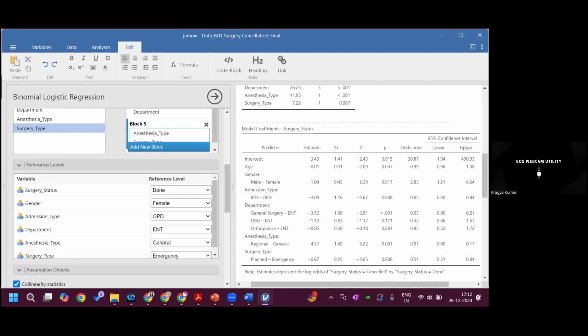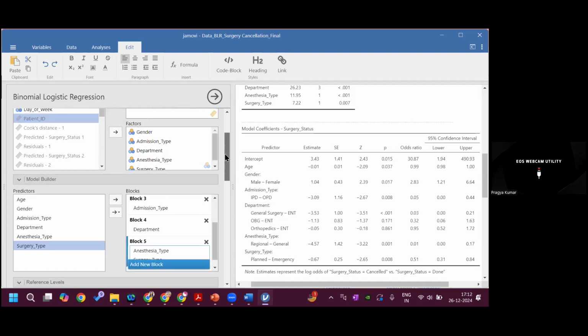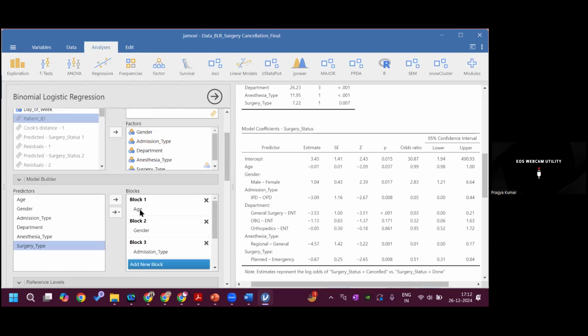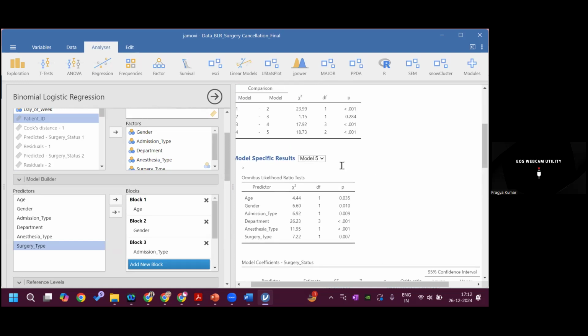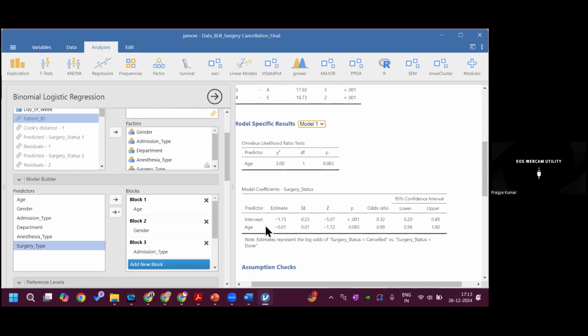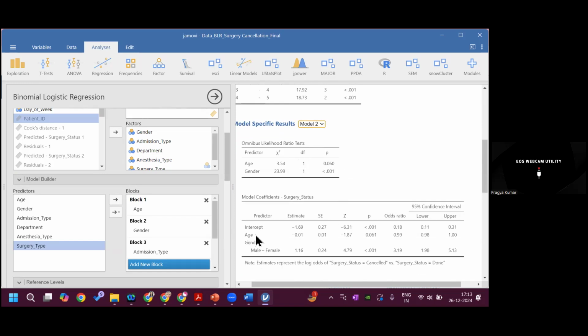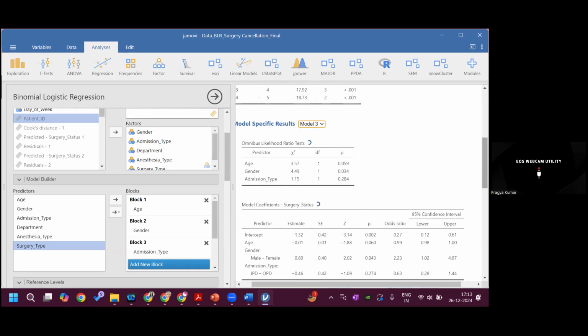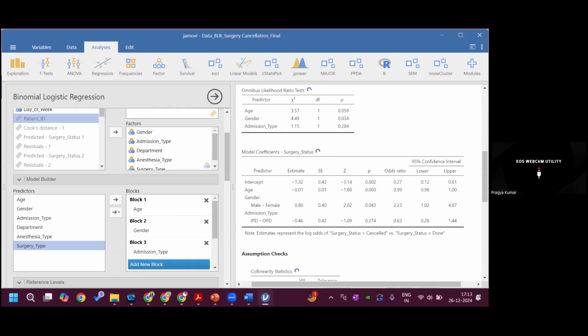Okay. So here in block 1, it is only taking model 1, the one predictor variable, that is the age. In block 2, I have added gender, like I'll show you. I'll select model 1. You will see what is the difference. So model 1 is only taking age, because in block 1, I have added age. If you select model 2 here, you will see it is taking age and gender. If you select model 3, it will give you age, gender, and admission type.